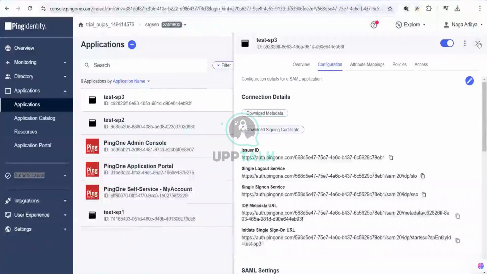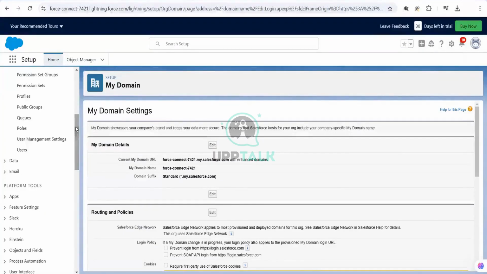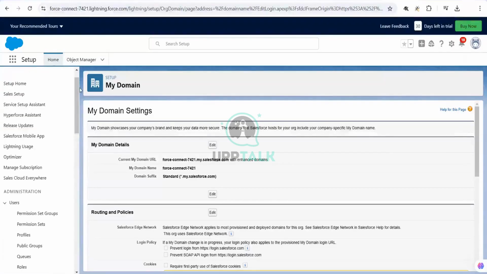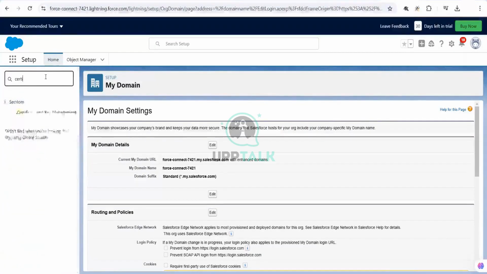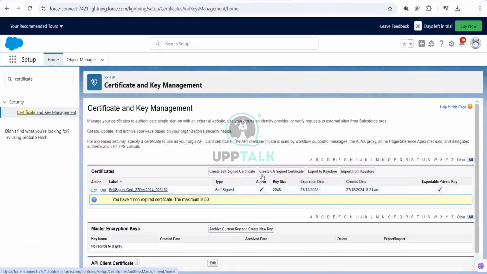We need to have the certificate. Can you go to Salesforce? We will download their certificate. Also, if you scroll up on the left-hand side, scroll to the top. Search for certificate and key management. Click on that one. Let's download that certificate.